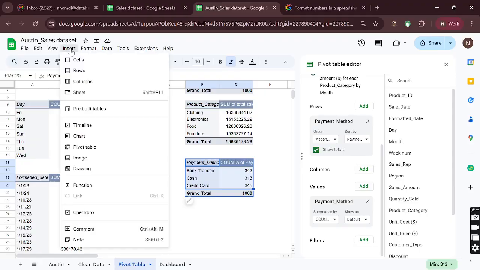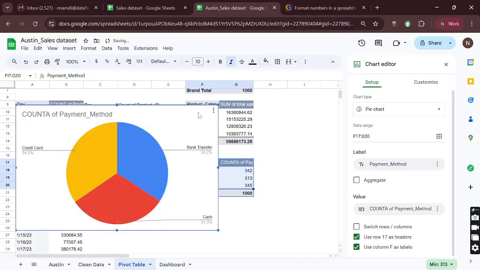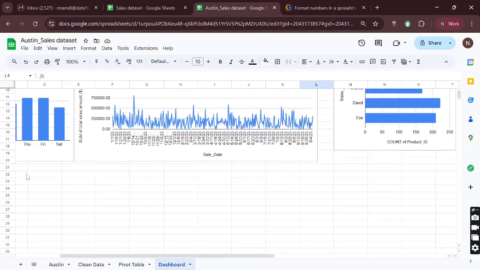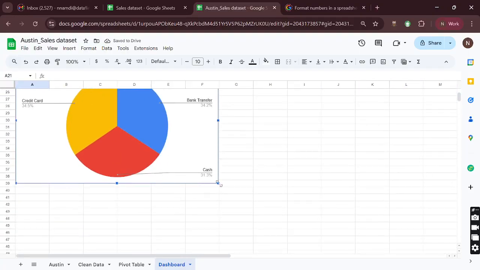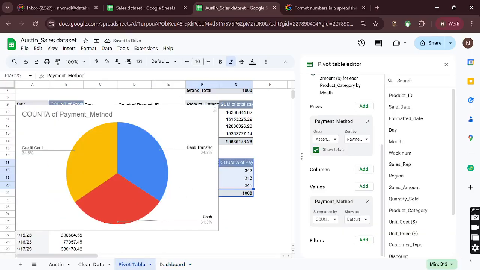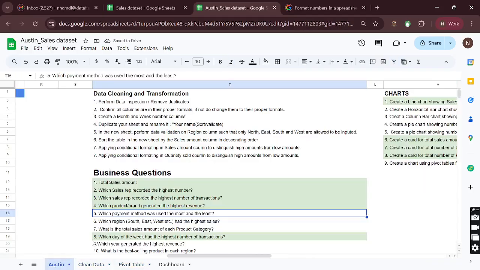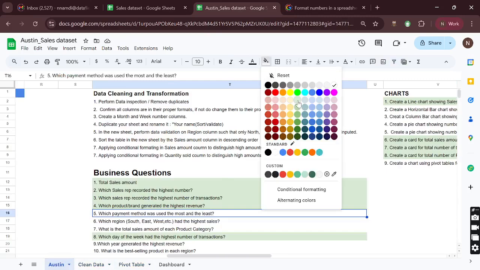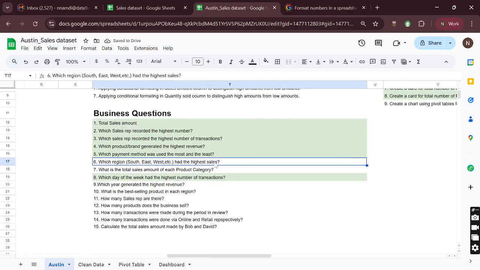I would like to display this also on a bar chart. Go to chart, and Google Sheets recommended a bar chart, or a pie chart rather, which is fine. So we paste it here on our dashboard page, and we'll come back to this later to arrange everything in a good format. All right, let's delete this since we've moved it to the next page. The next instruction. So I think we've done this. Let's color shade this. The next one says, which region Southeast had the highest sales?